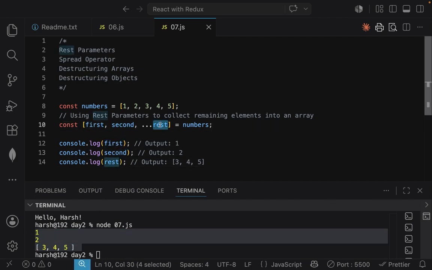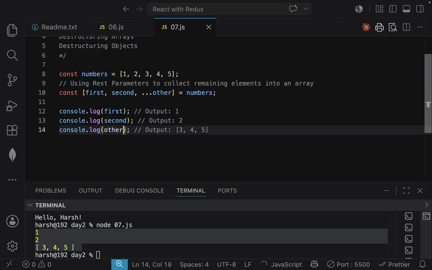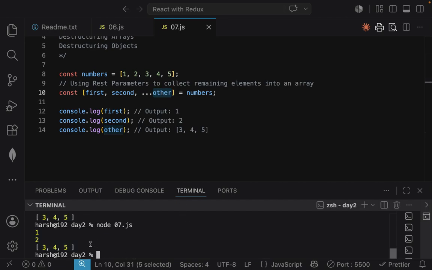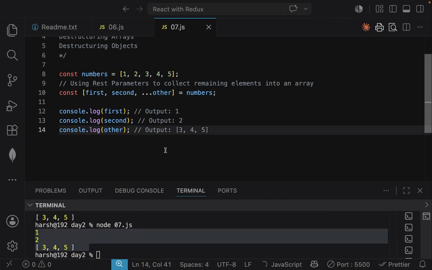And also we can have any variable name. Let's say I'm just writing other here. So here also I need to write other. It is not like the variable name should be rest only. We can use any. So you see I'm getting the same 1, 2, and 3, 4, 5.